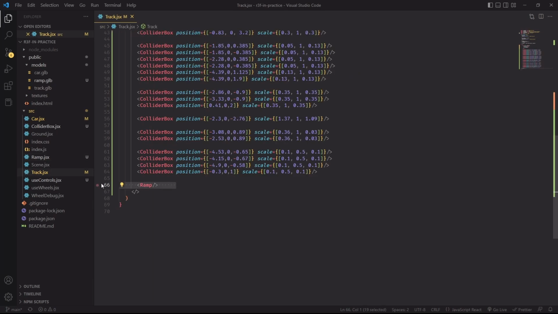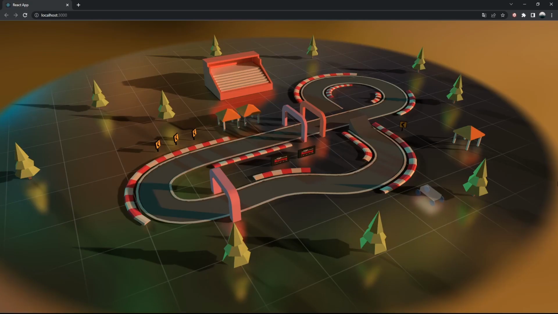Now we can import the ramp inside the track component, and we reach the finish line again. Our vehicle can now move around and interact with the other entities of the scene, including the ramp, which was created from a 3D mesh.